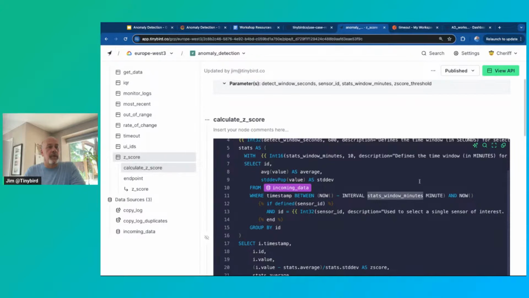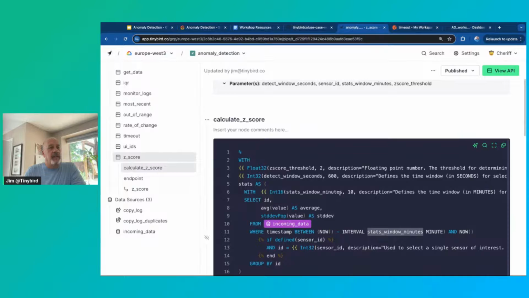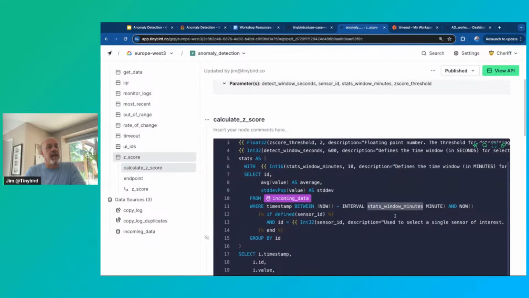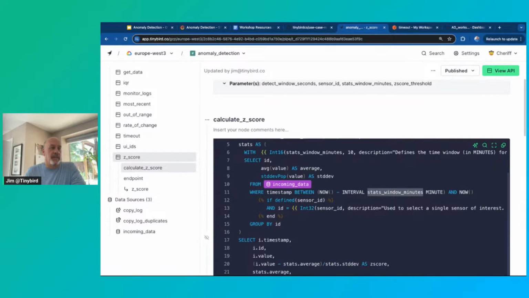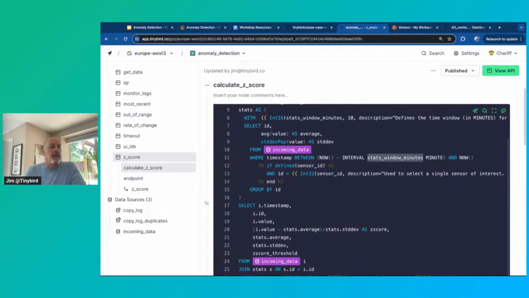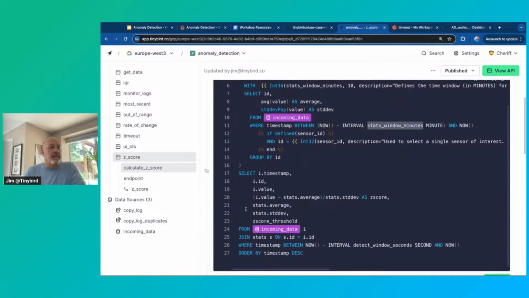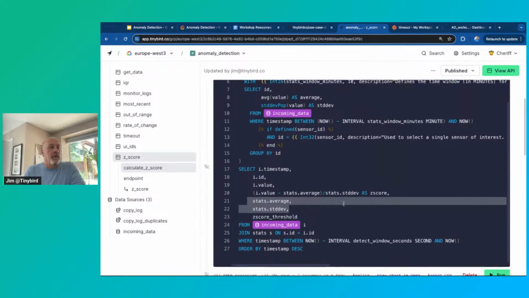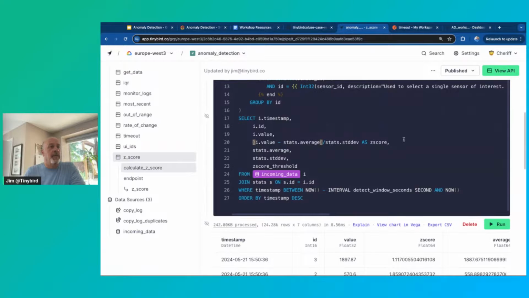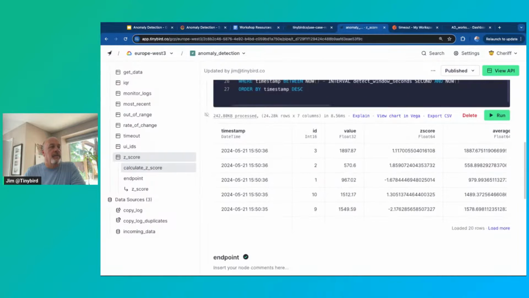In this case, we're working with minutes. Let's see, the default is 10. So we're basing this on a 10-minute window, looking at the average data value over that 10 minutes along with its standard deviation. And then we're referencing that stats down here. We're calculating the z-score based upon those. And we're looking for any that are above that threshold.